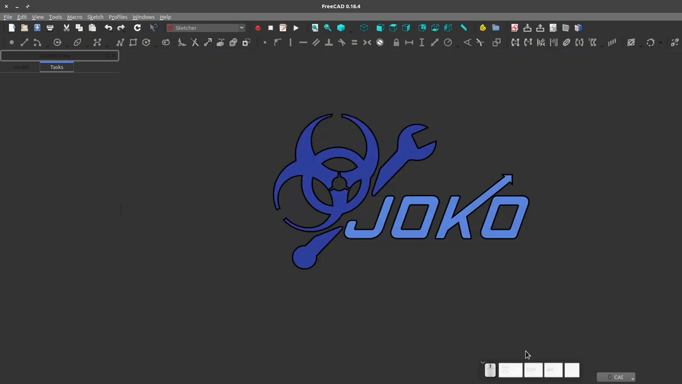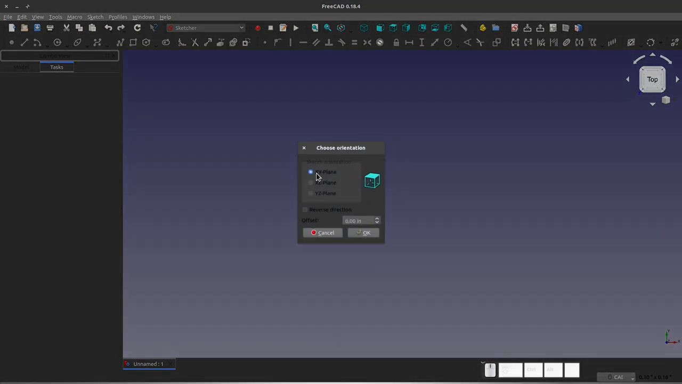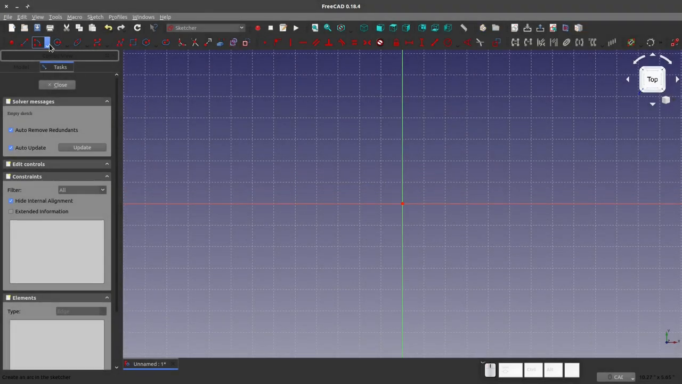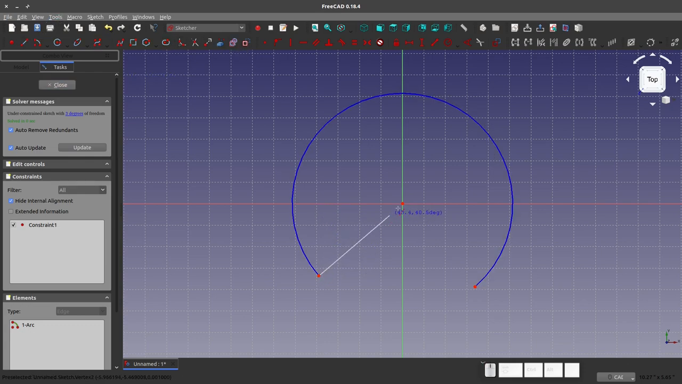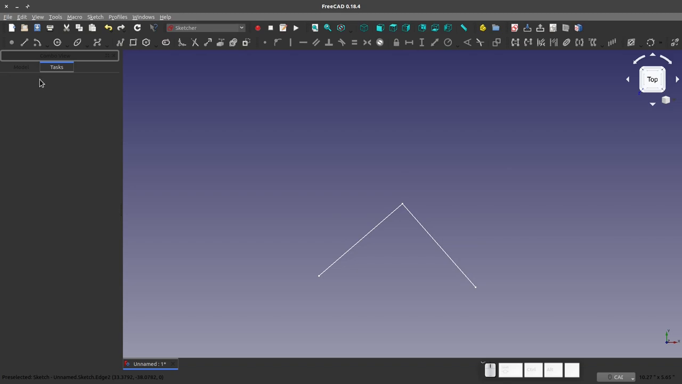Notice my keyboard monitor down here so you can see what hotkeys I use. I'm going to open up the sketcher and let's create a sketch on the XY plane. I'm going to start off by making a construction arc. This will be a center point arc. And then I'm going to make two driving lines, almost like a Pac-Man kind of figure. You can use polyline there as well.